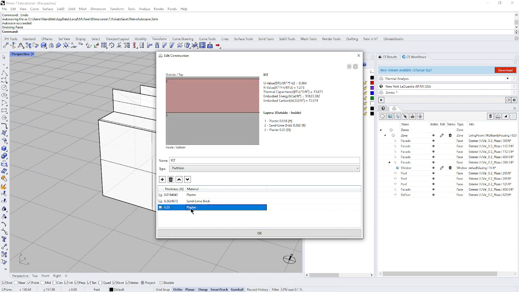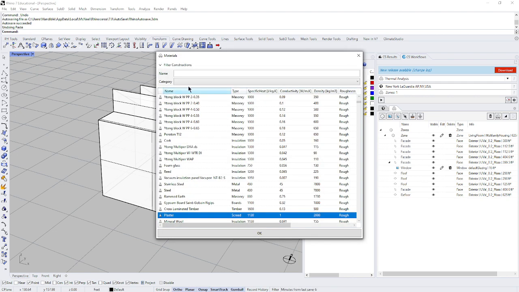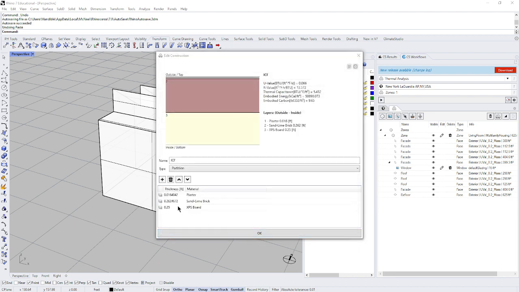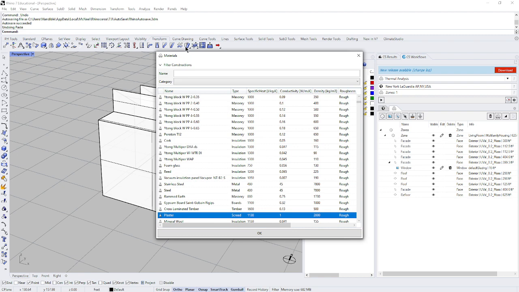And wait, can I edit this? I mean, I just didn't change it. Let's see. Board. Okay, right. So there, I did that. I could do the same thing up here, or actually, I don't know how you duplicate it. I don't do this very much. So let's go ahead and just change this one also. Make it 0.25 feet, and change it to XPS.